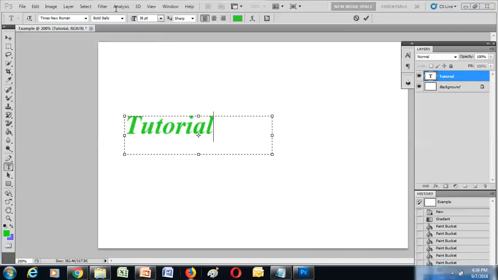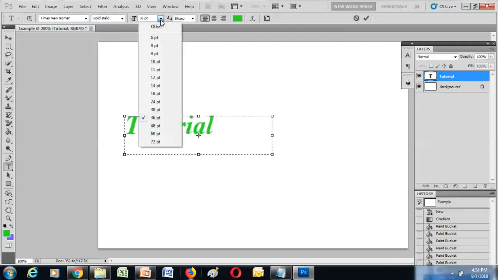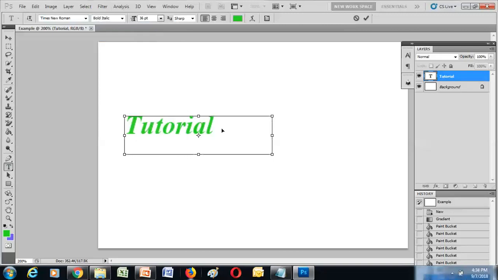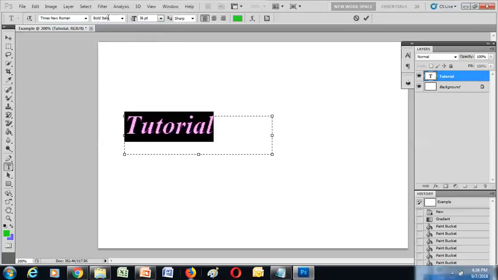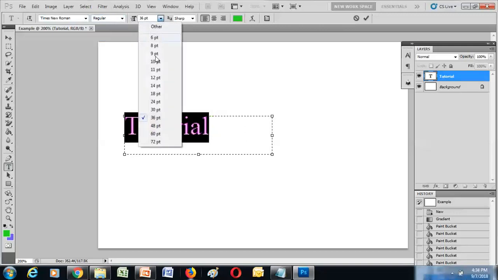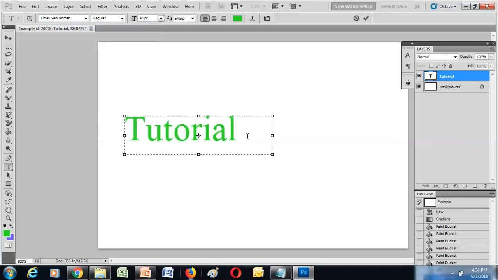So this is the second option I have for this particular tool. And the third option is the font size. You can define your custom font size. You have till 72. First of all, I would like to go with the regular one. And now for font size, I'll say it's 36 right now. I'll say 48. My font size is now increased.